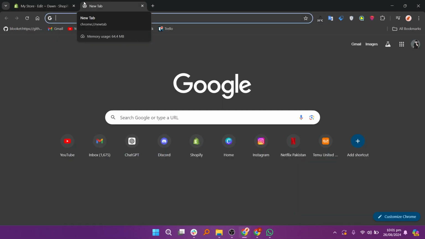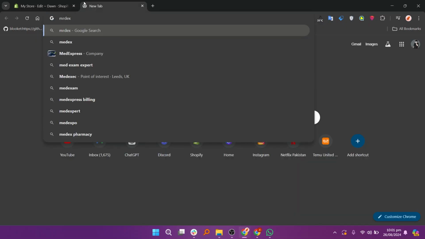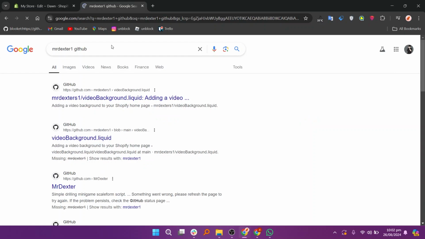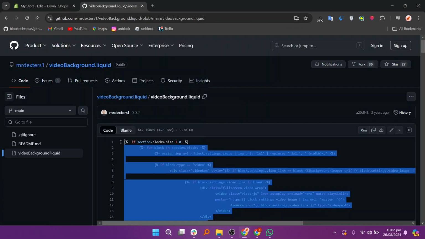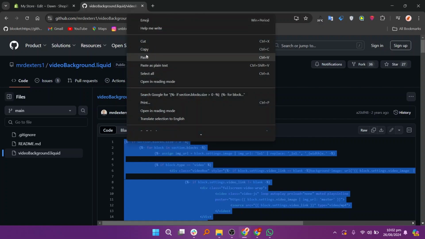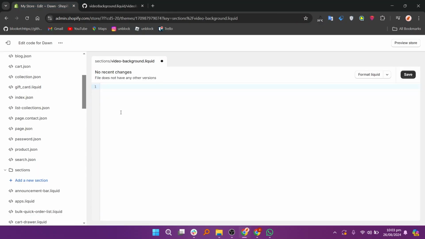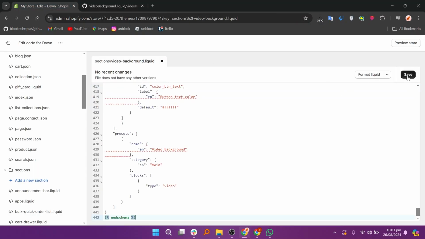Now open a new tab and search for mrdexter1 GitHub. Click to visit the GitHub website and there are different video backgrounds. Select the first file and copy the code written here. Next, go to the Shopify to paste the link in the given field. Click Save to make changes to your account.